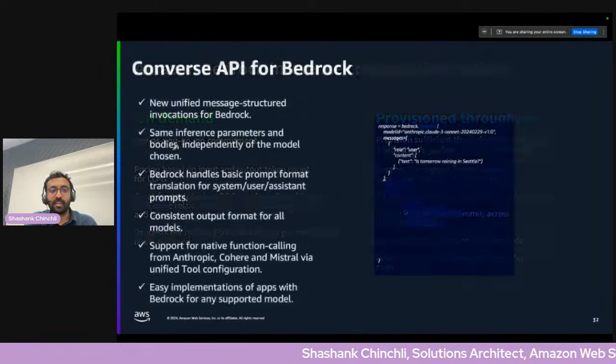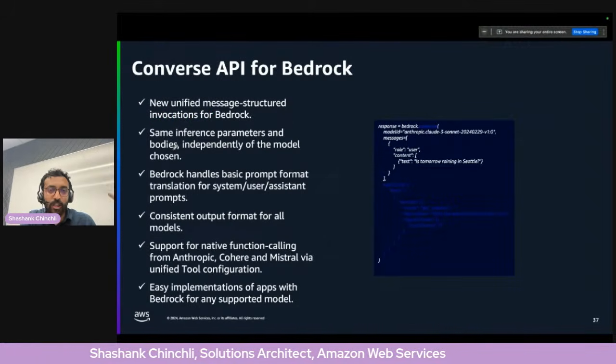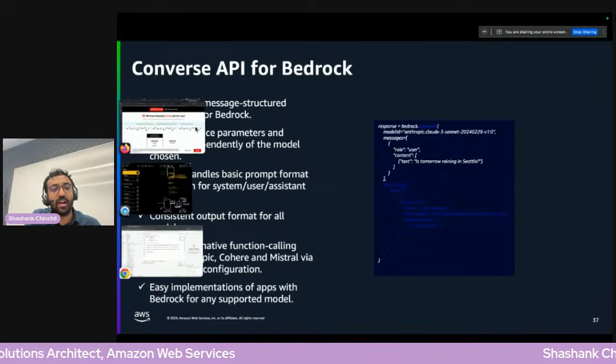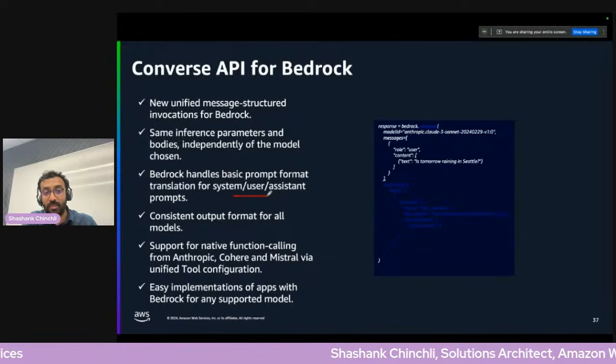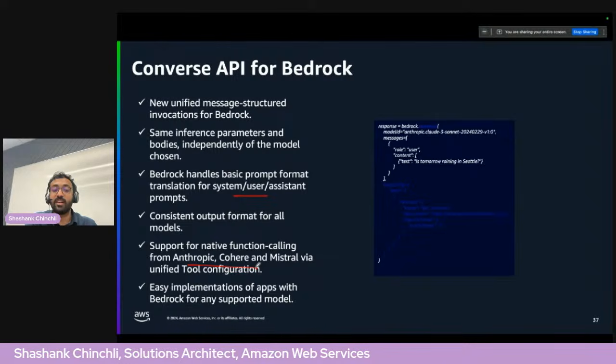Okay. How do I connect to Bedrock? You will do an invoke API or you will use a converse API. Converse would be the new wave, how Bedrock is going to handle all your incoming queries which are going to come. It supports all major providers using tool configurations. Don't worry about it.